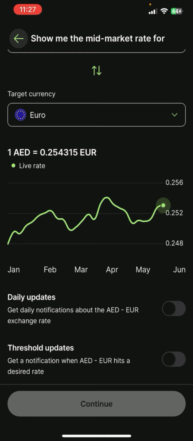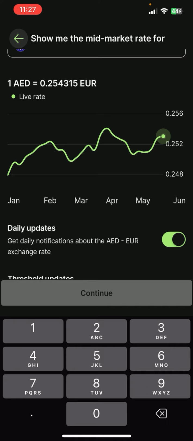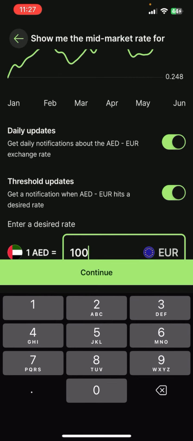So if you want to get daily updates, simply enable this option, and you can see just down below this threshold updates there is written get a notification when AED EUR hits a desired rate. So if you enable this one, you can enter your desired rate over here, let's say 100 EUR, and now finally tap on the continue.